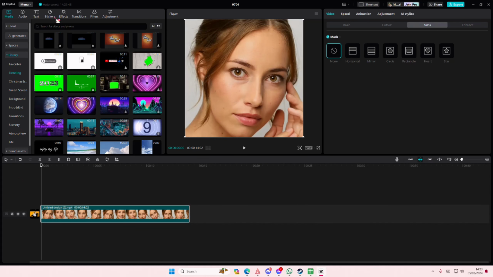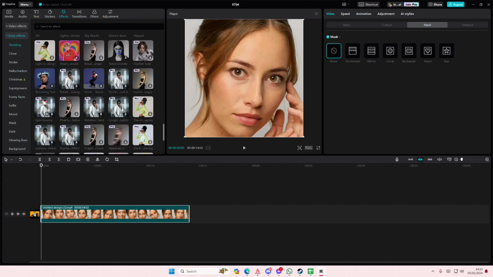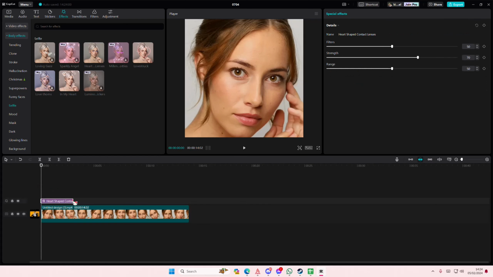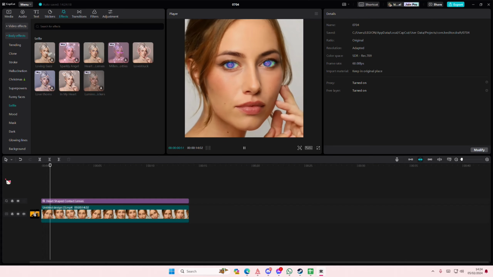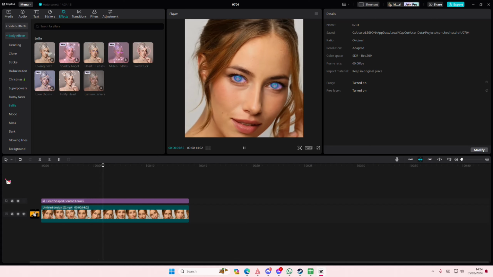So now you can just go to effects, go to body effects, and go to the selfie one, and you're going to add in heart lenses to your video. You can adjust the filters here of the video and also adjust the strength as well. It's not going to be perfect, and you can also adjust the range. I think it's adding like makeup a little bit. But that is pretty much it. It's the heart-shaped contact lenses. Now you have this heart eyes video effect on your video.